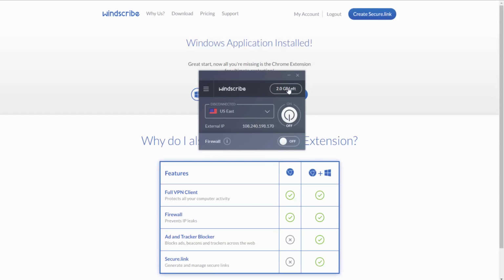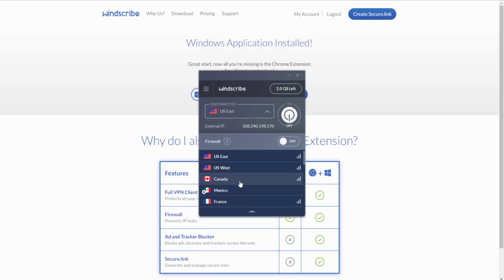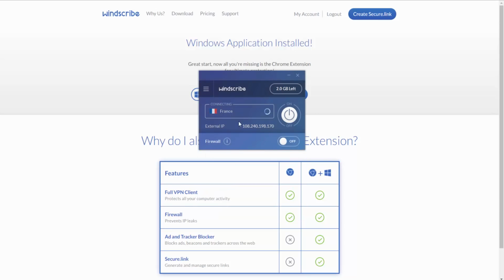So you can see I have 2 gigs of data left to use. There's a simple on-off button here that you'll be able to use to activate the software. And here's where I can choose which country kind of IP address that I want to connect to. So I can connect to a US, Canada, Mexico, or France-based IP address. So I'm going to click on the France icon here. I want to connect to a France IP address. And I'm going to click on this button here to make sure it's selected at on. So whichever way the line is facing is going to determine whether or not it's on or off.